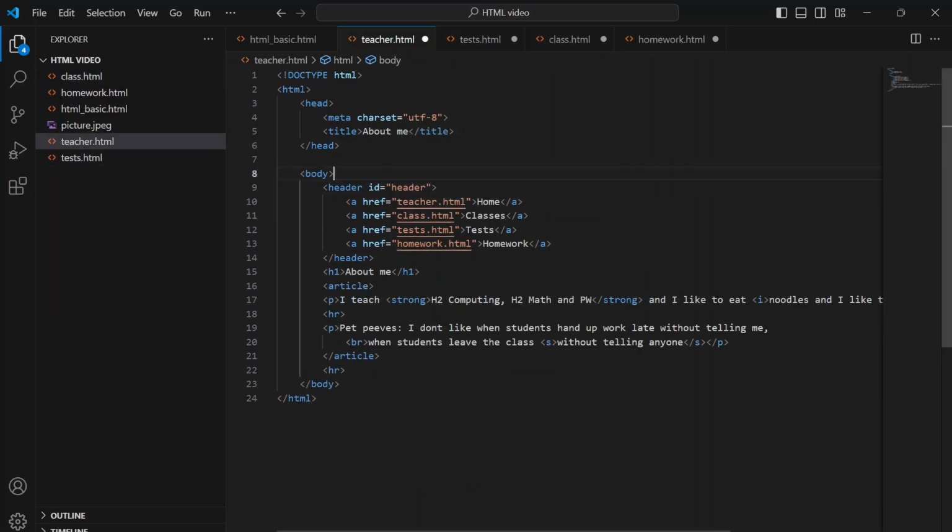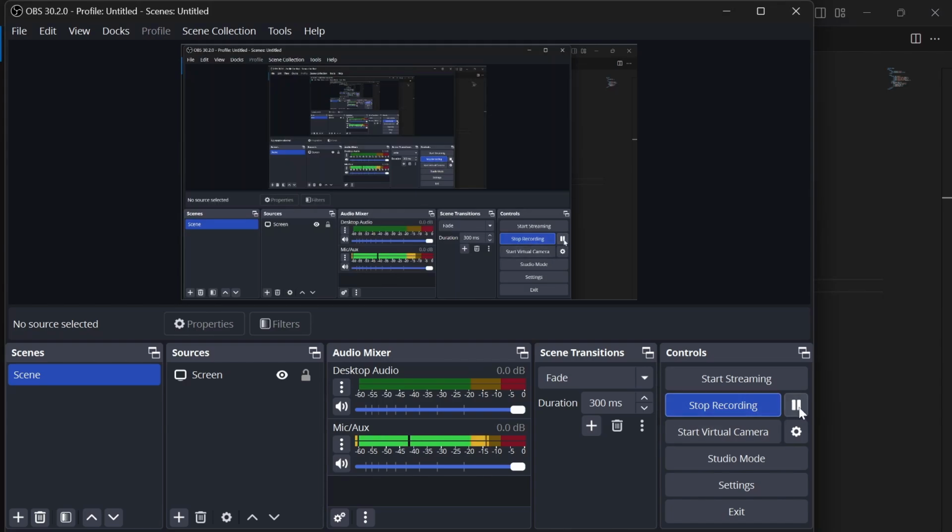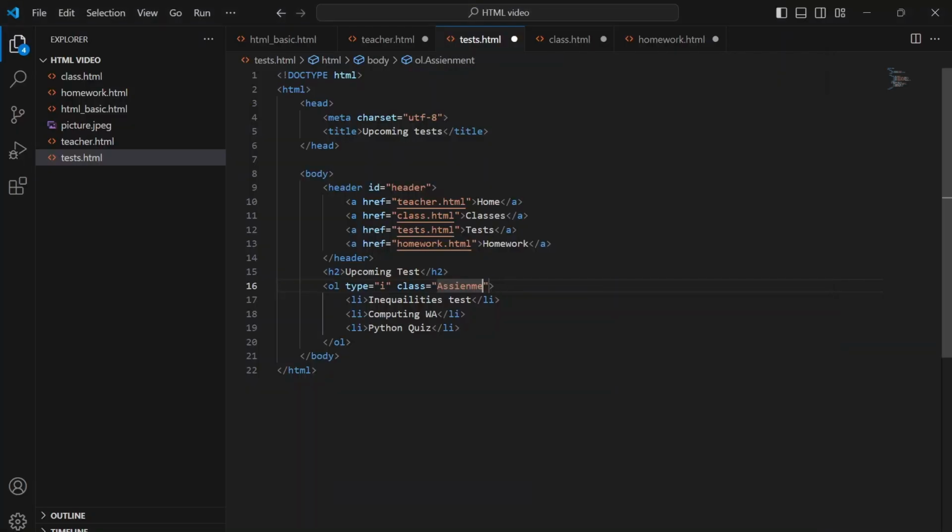So yeah, class would have IDs. So it's like IDs are a subset of classes. So let's say ordered list class of assignment. Sorry for my very bad spelling. Just give me a sec. Sorry for my bad spelling. It's assignment. Probably don't want to edit that. Assignment.